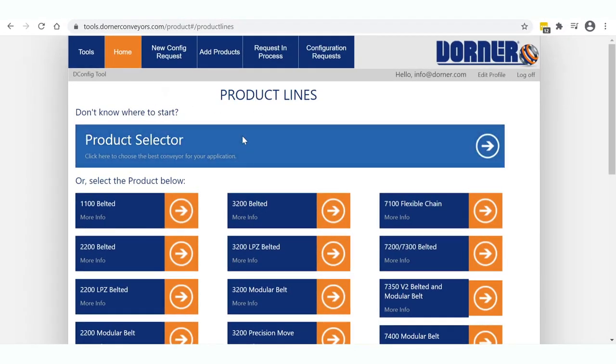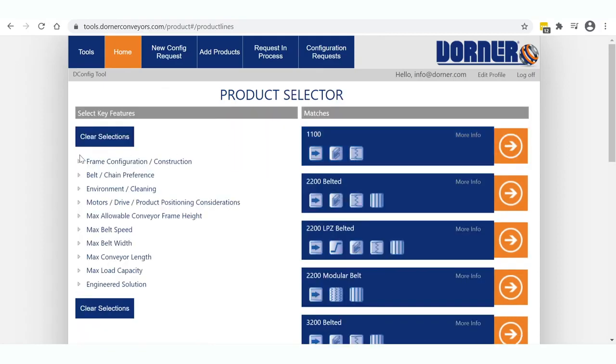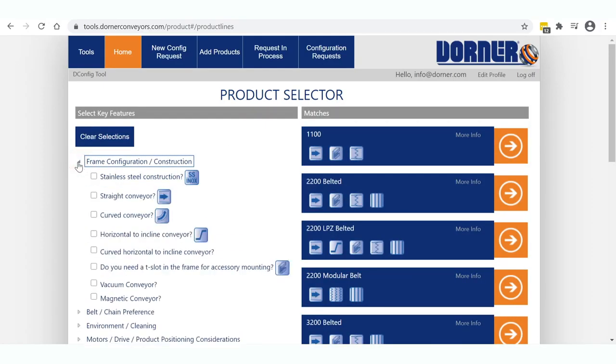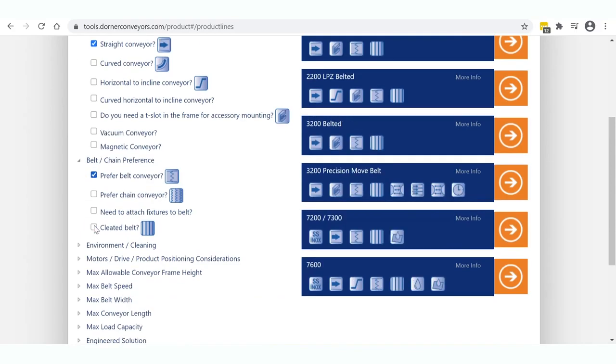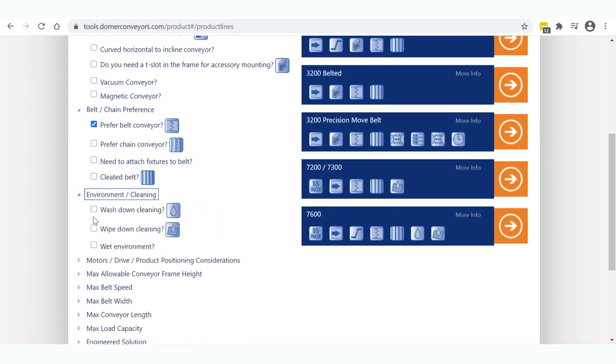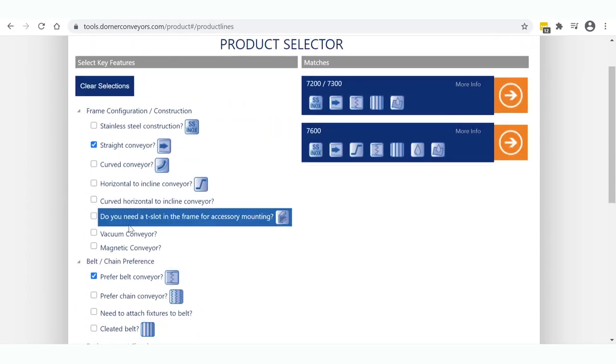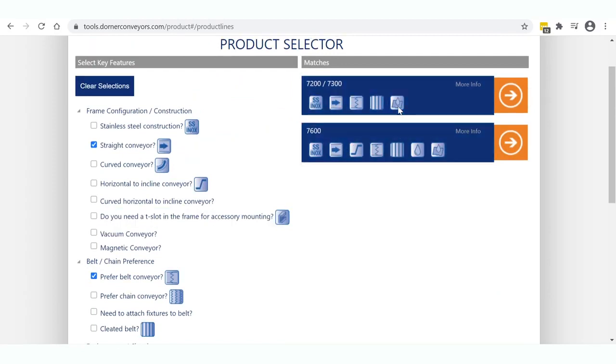If you're not sure which product to select, the product selector will help guide you to the right conveyor. Choose the features and benefits that are required for your application, including belt types, timing, speed, width, layout, weight loads, and environmental conditions. Every time you select an option, the list of conveyor possibilities narrows.